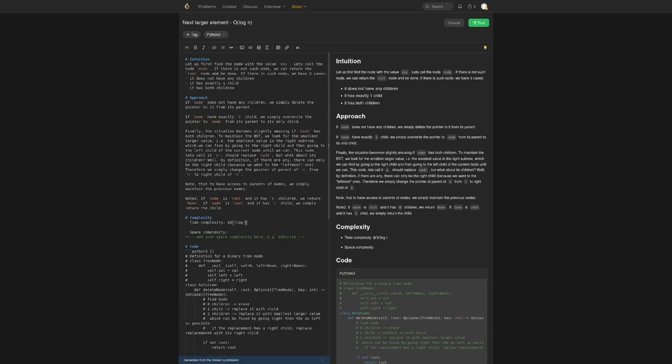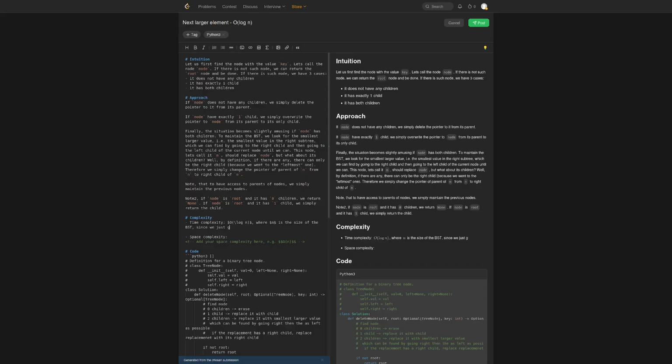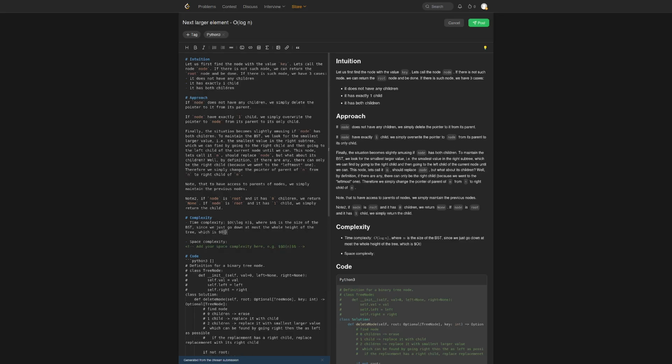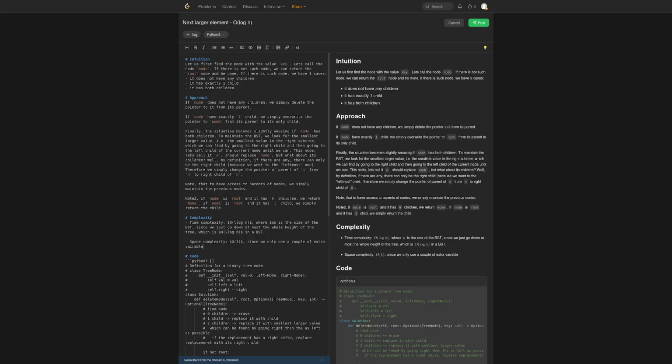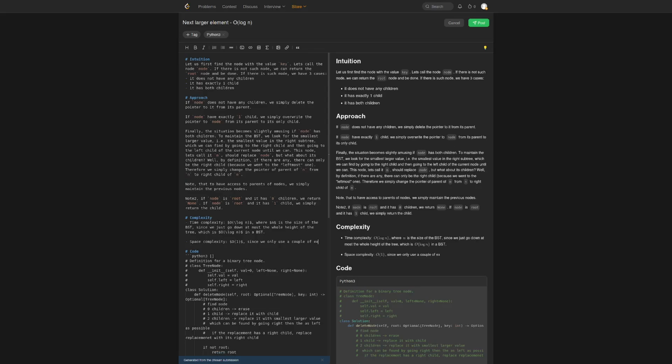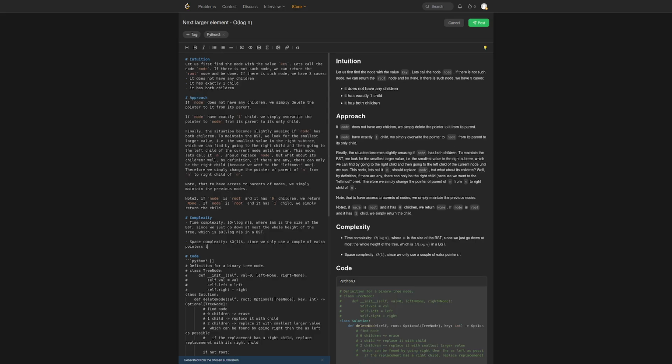O log n, where n is the size of the BST, since we just go down at most the whole height of the tree, which is O log n in a BST. Since we only use a couple of extra variables, couple of extra pointers to some nodes.